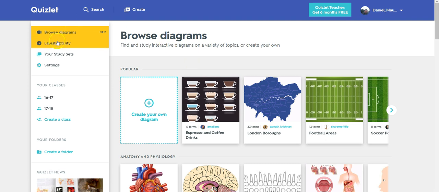Okay, so let's go over to latest activities, the next one. So anything that you've created, the most recent things that you've created will be in there. Your study sets, again, that is going to be the sets that you've created. And then your classes are down here. So you have a couple of different options here. This year, I'll show you, I didn't put any students in my class this year yet, but that doesn't mean that my kids haven't used it.